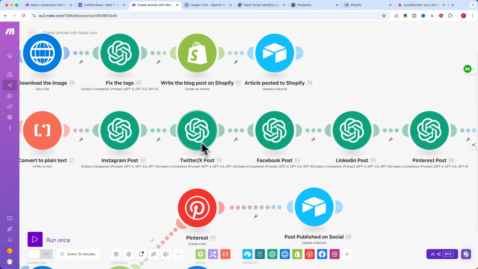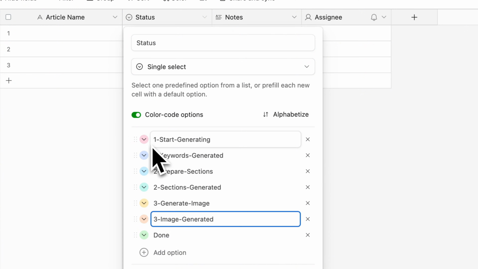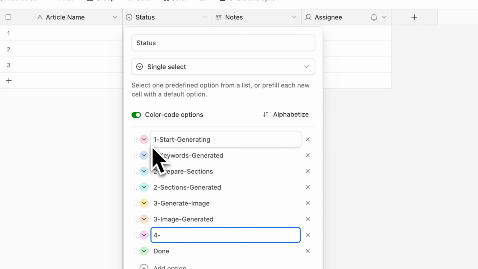In image generated, the automation confirms that the visual content has been successfully created. At this point, the custom images or graphics are available and can be used within the blog post or on external platforms. Once the content and visuals are ready, the next step is post to Shopify. Article posted is the confirmation stage where the system verifies that your blog post has been successfully published on Shopify.